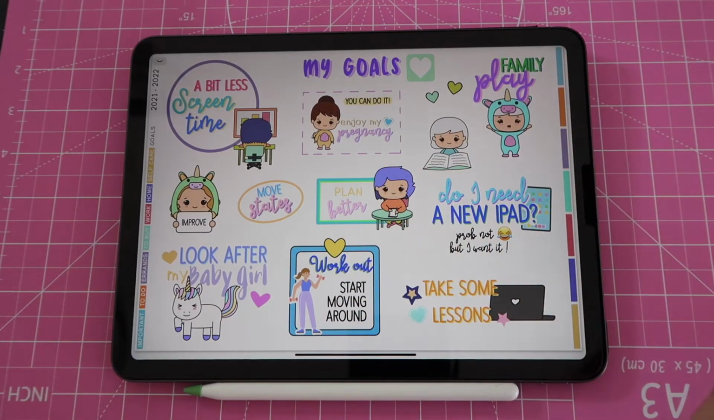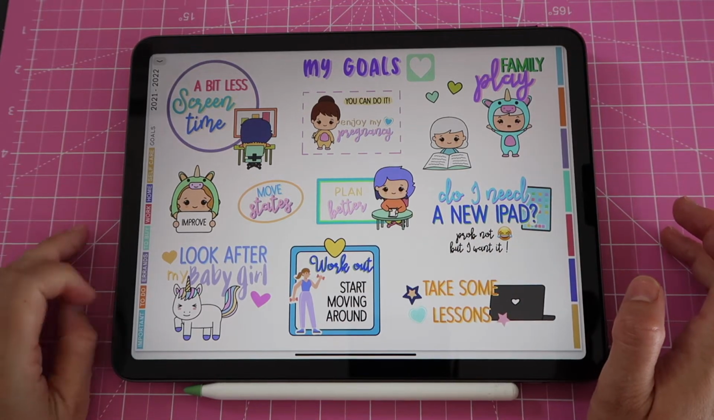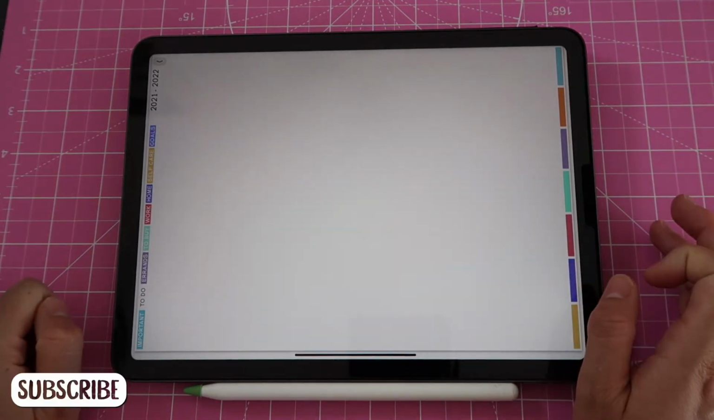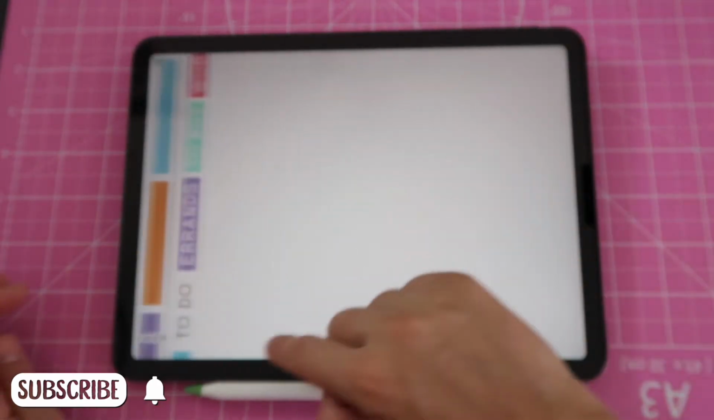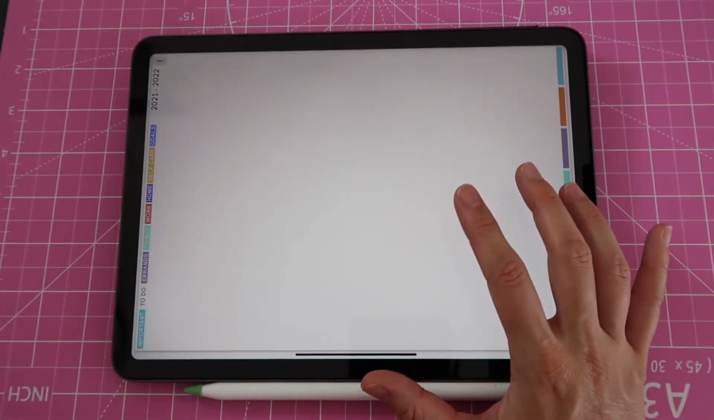So this was a blank page. I added some stickers and text boxes, and today I will show you how we can customize my to-do section. So I just tapped on the to-do button on my left here, and that opened this completely blank page.